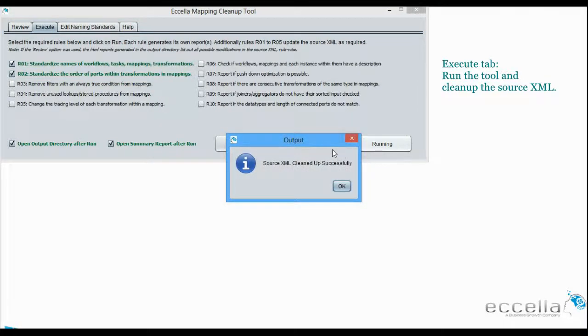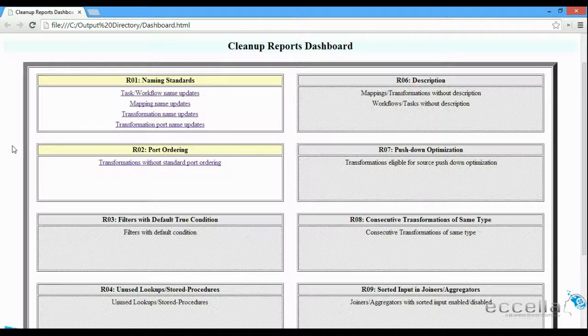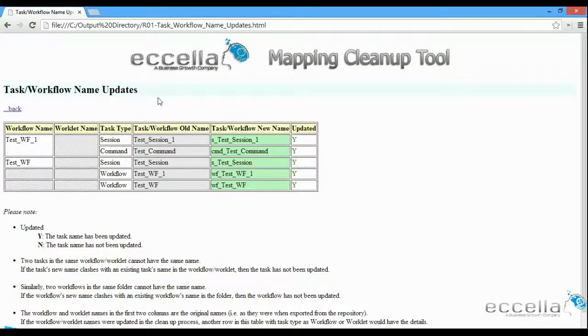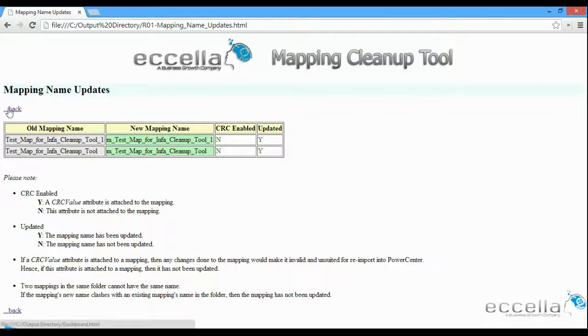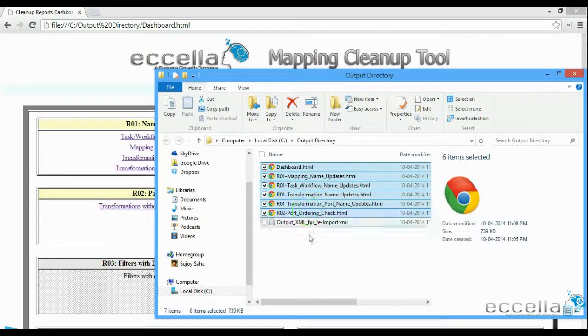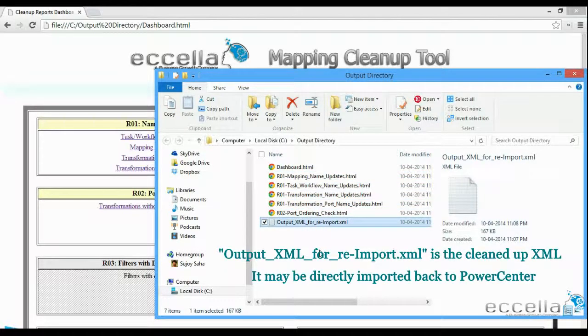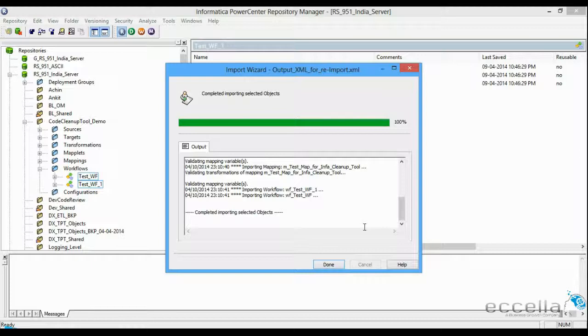After a successful run, you will get this pop-up saying it cleaned up the source XML successfully. Click OK. This is the cleanup reports dashboard. Since we only selected rule 1 and rule 2, the rest of the rules are grayed out. You may go into each and every report to see what all were changed in the source XML. And this is the output directory. These are the HTML reports we just saw, and this is the cleaned up XML which can be directly imported back into PowerCenter. As you can see, the cleaned up workflows have now been successfully imported back into PowerCenter.